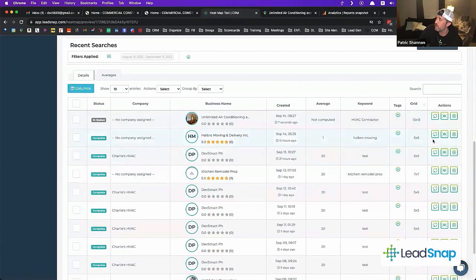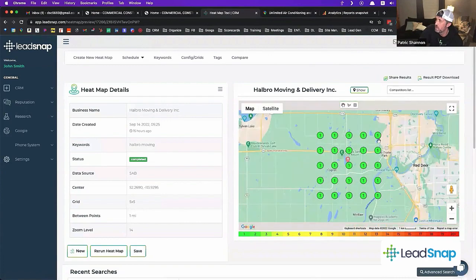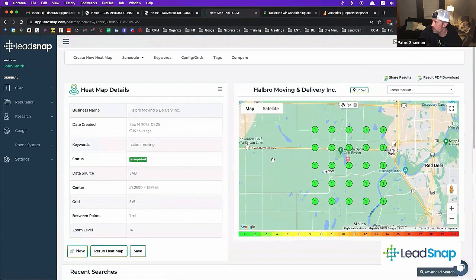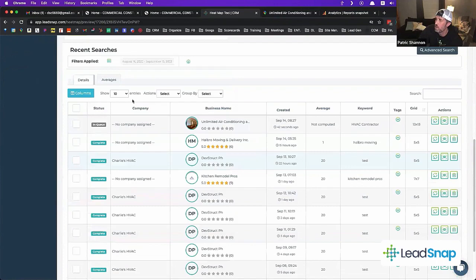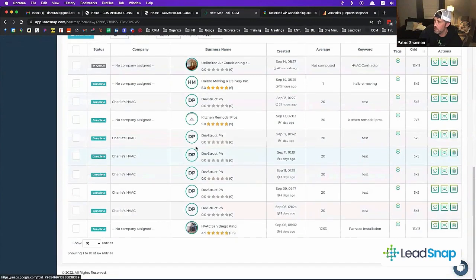Let's pretend that I've completed this one, and this is my completed heat map. This one looks like it is a 5 by 5 grid. And if I click on averages, I can see, apparently this is the only one. Let me do a different one that actually has competitors. This HVAC San Diego King. Okay, cool.